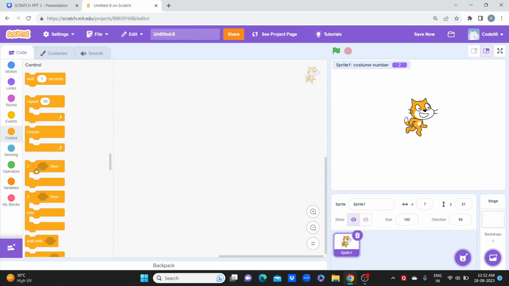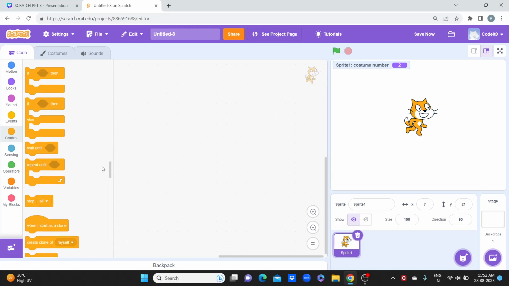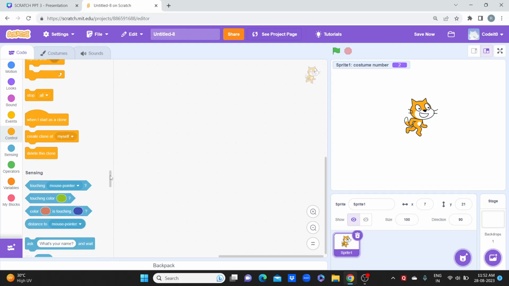We have the if condition. What is the if? I'll teach you in detail also, but it is about specifying something, that if this particular thing is happening, then do this. Then we have a category called loops in programming language, which we are going to learn here. Wait until, repeat until, those are all our loops. You can see now there is an option stop all. This is used to stop your program once you have given any condition.